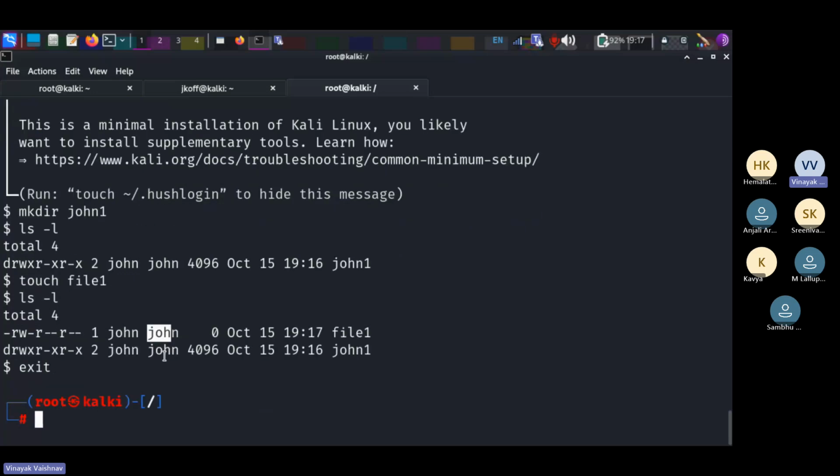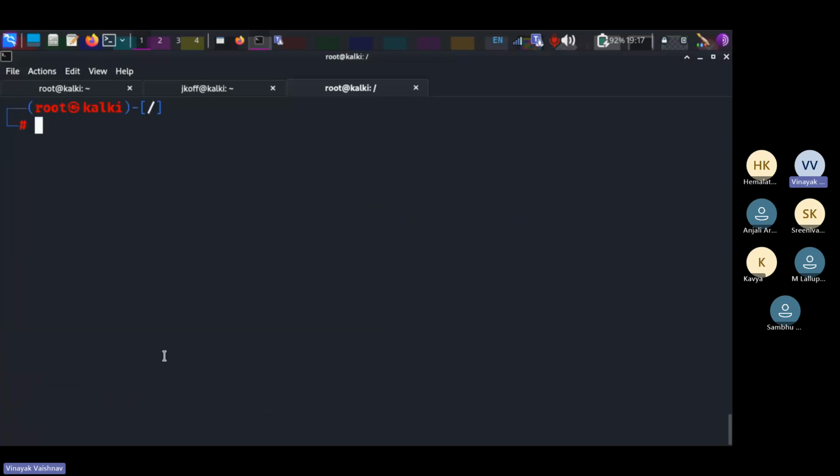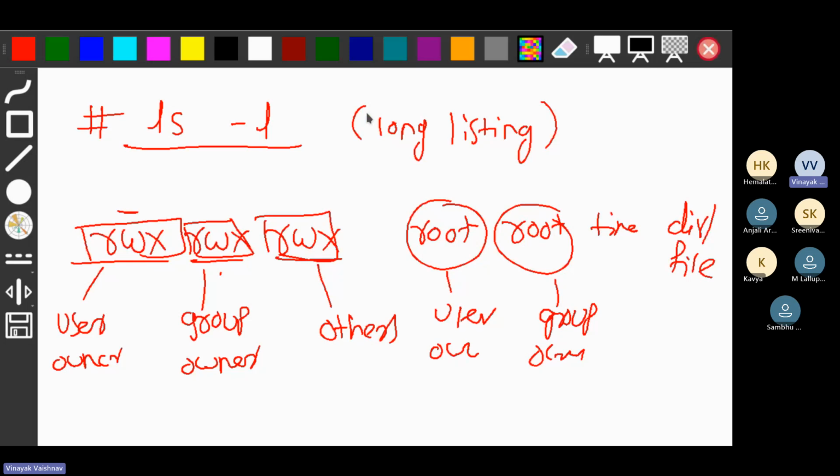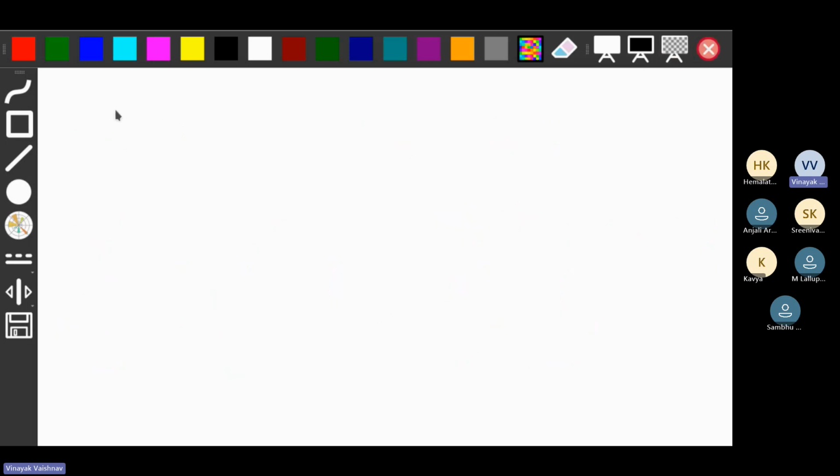Okay, now come back to the command terminal. First let's understand how we can see the permissions again in the same way.